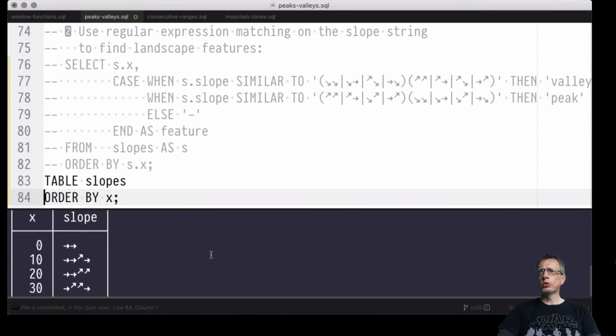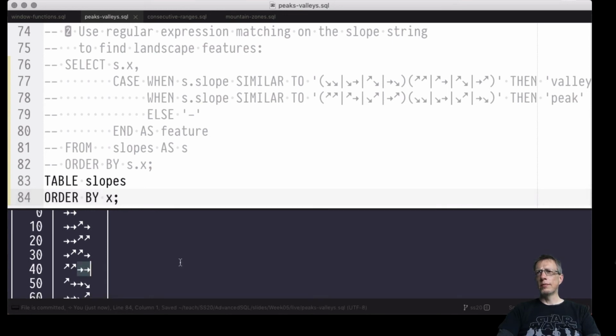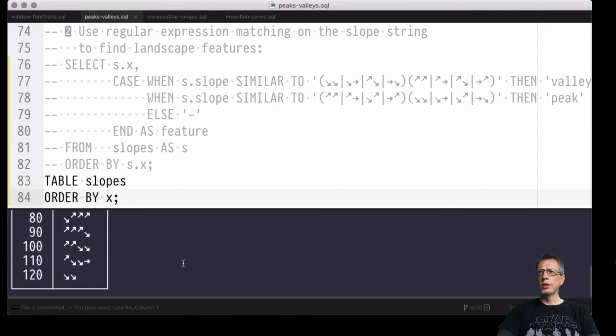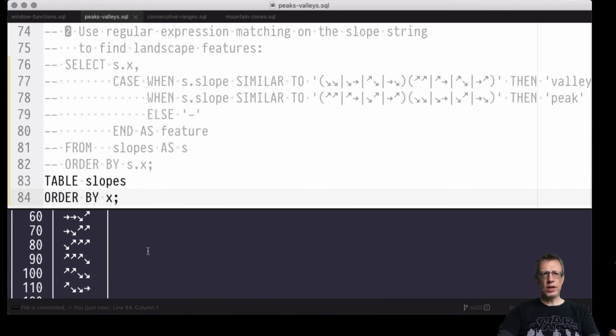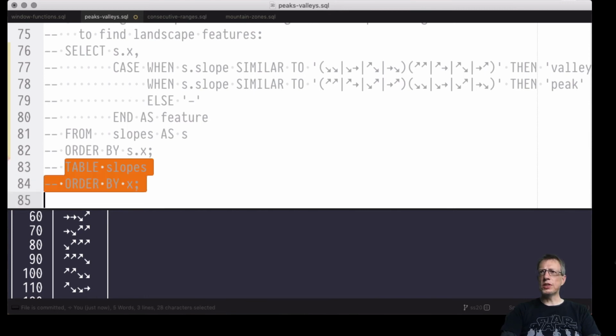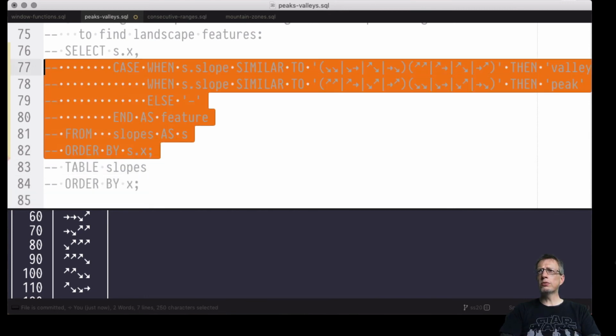Okay, yeah, looks good to me. So these are the slope strings, the ascents and descents, or even landscape features that we have identified in our landscape. Okay, so that's all well and good. Nobody can read this gibberish of arrows. Let's translate this into distinctive peak and valley indicators. And that's what's being done in the second and already last step of this query.